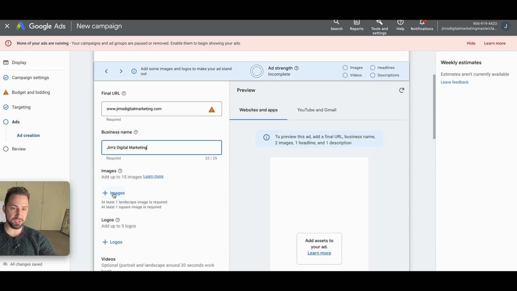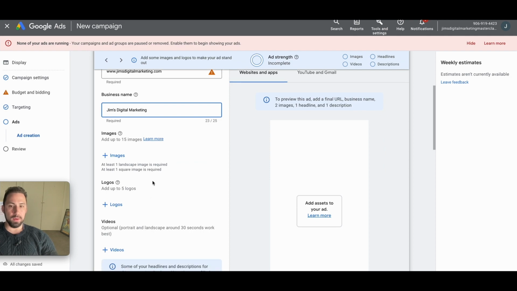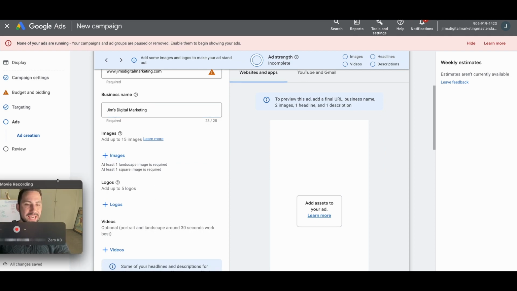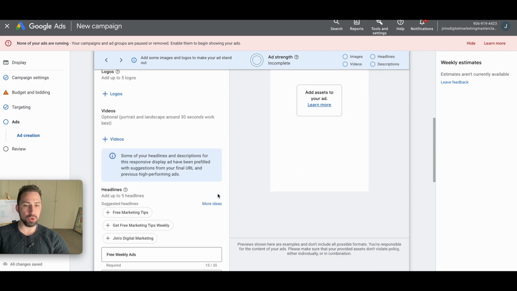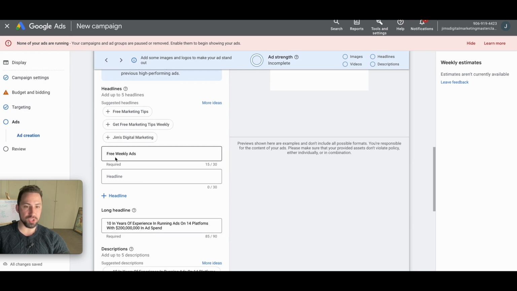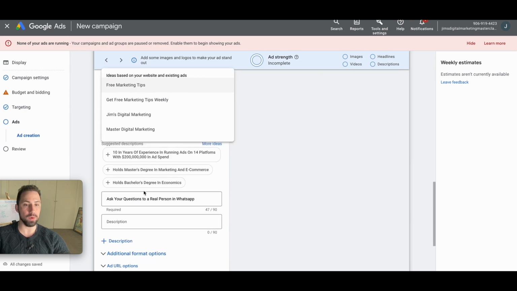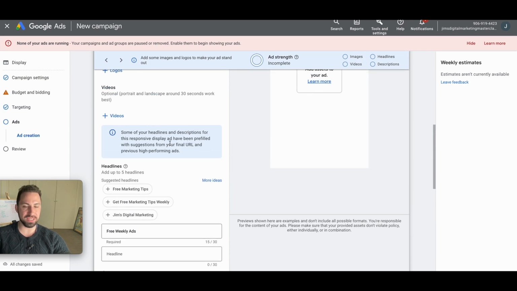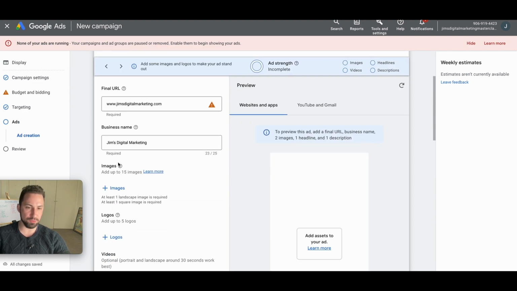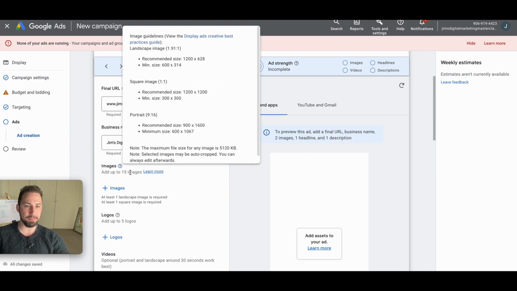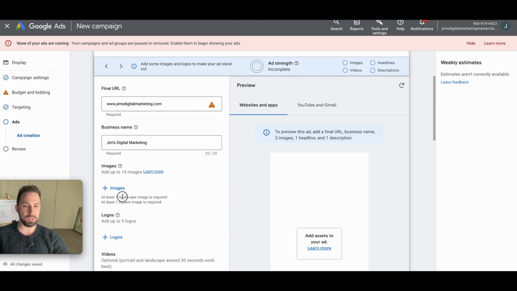Images, all right, so this is the critical part. With the images, I really don't suggest you use super text heavy images. Why? So Google usually don't like that, and also Google will combine those images with your texts anyways. So that's why if you use too much text, it will be heavy on the eye, your conversion rate will drop, and you will not get that many brand awareness. So images, they want one landscape image and one square image.